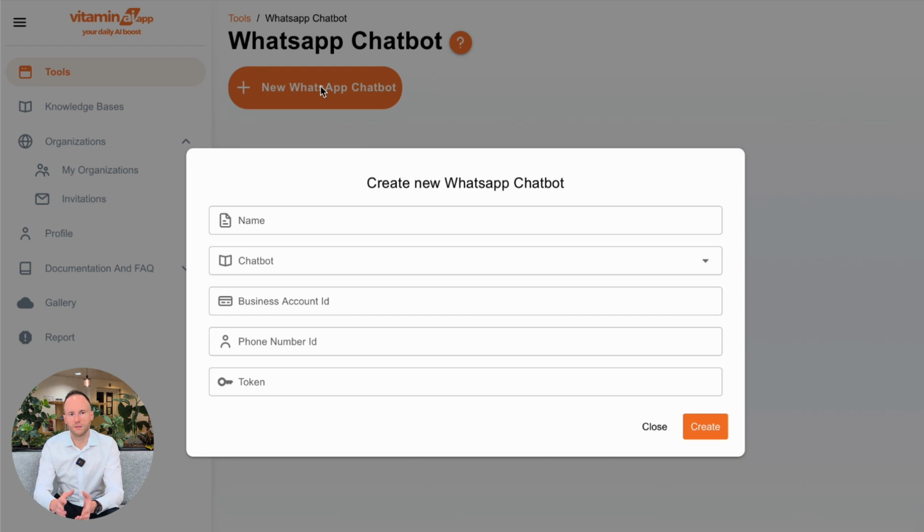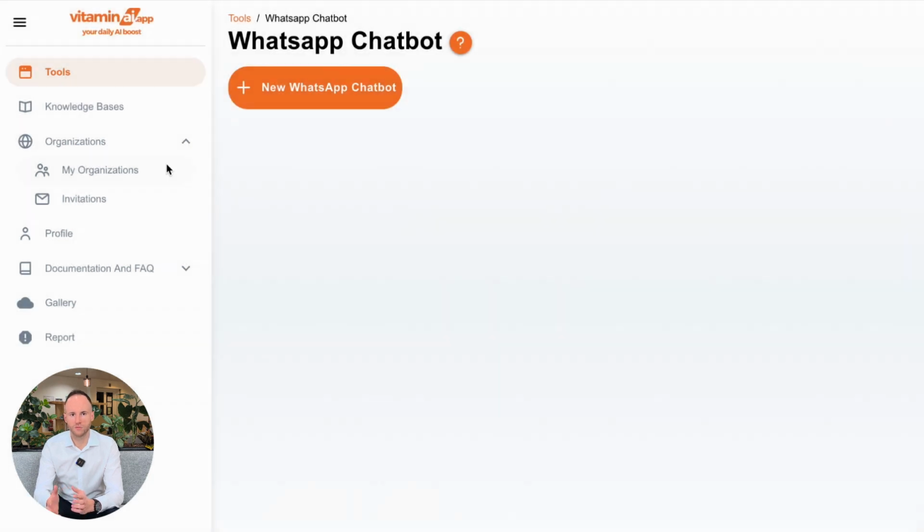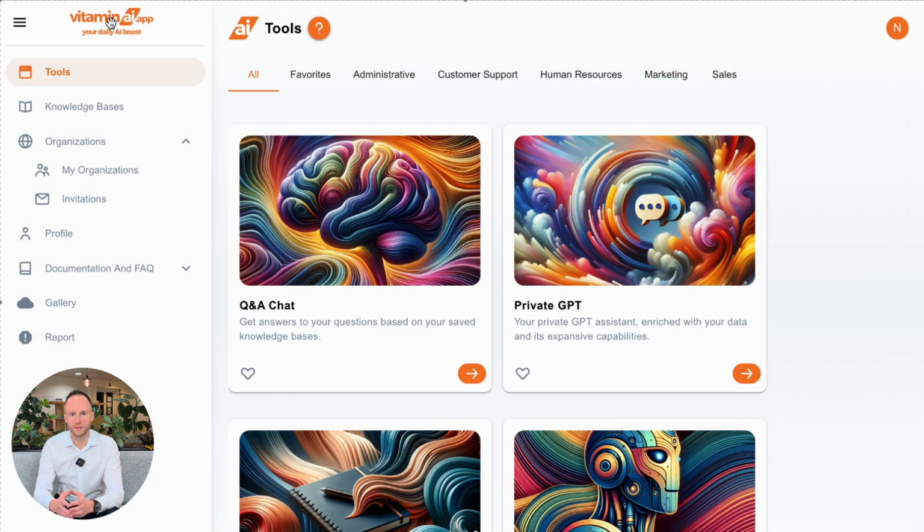And there you have it. You now have everything you need to set up your first knowledge bases with VitaminAI. Take the time to structure your data properly, and you'll be amazed at how efficiently the tool works for you. Remember, these knowledge bases can now be used across all the tools in VitaminAI.